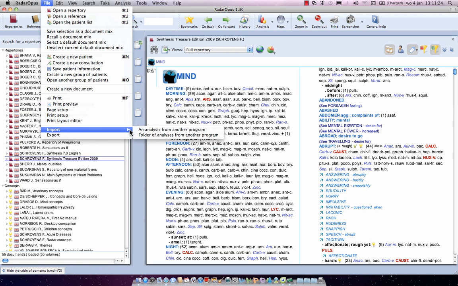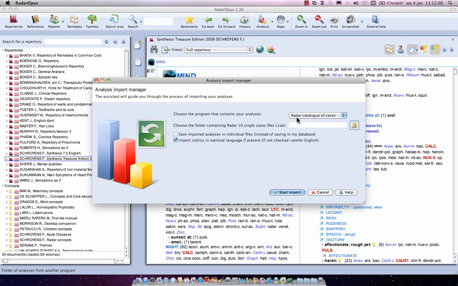There are two options. The first one is an analysis from another program. This means one single analysis or one single CAS file. The next option, a folder of analysis from another program. This means a whole range of saved cases. So let me select this one, a folder of analysis from another program. Now with the first option, you can select what you want to import.